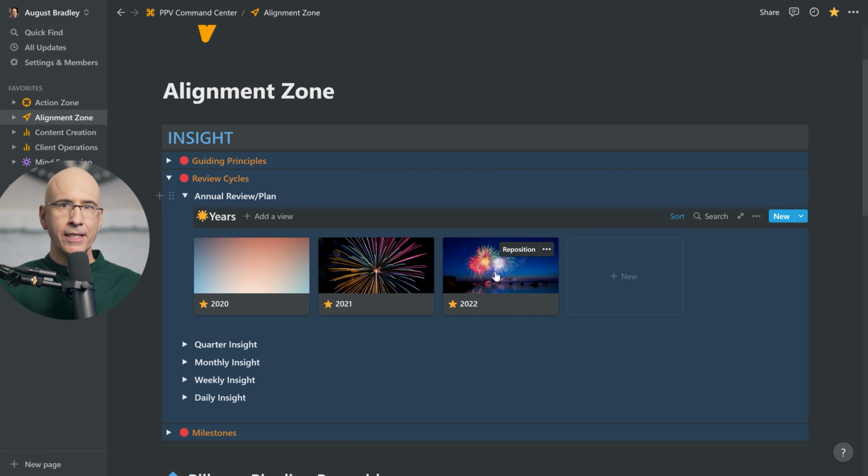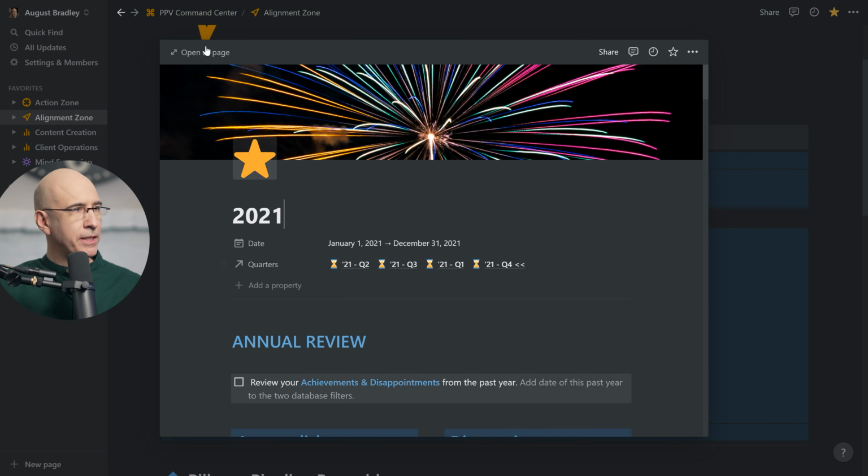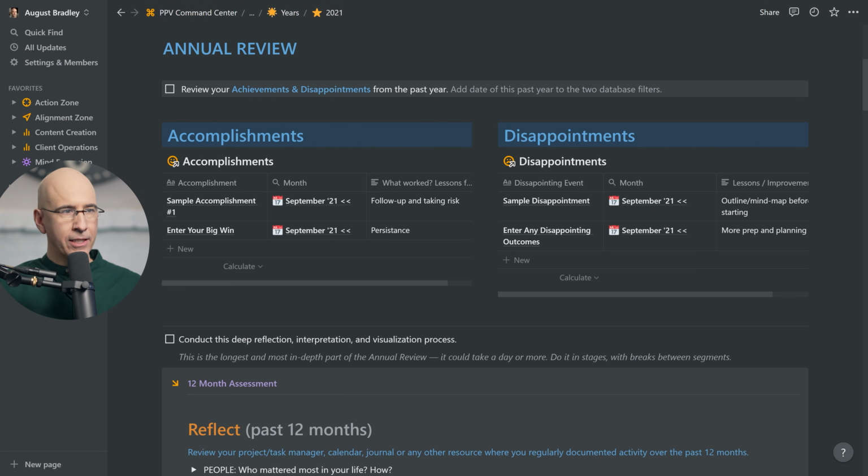But if you're doing it all in one sitting, as I typically do in my process, I will sit down and just do it all in the upcoming year. Though if it feels more natural to you to do it in the past year, that doesn't matter. It's your choice. So opening up the past year, and we have the template here. Open to a full page, and we have the annual review.